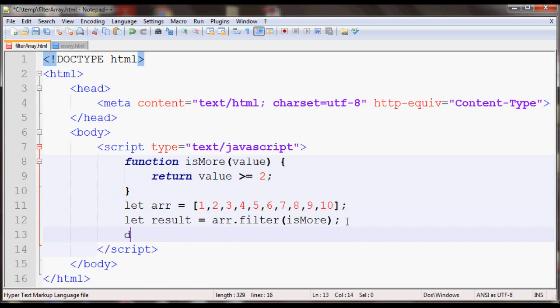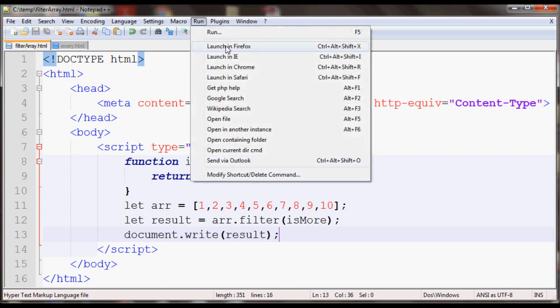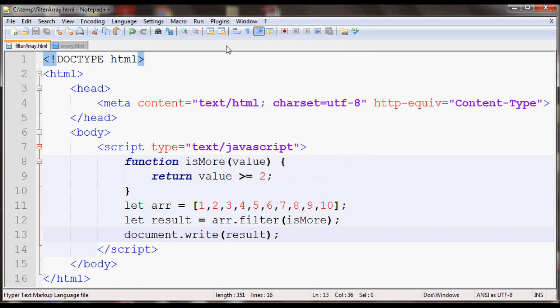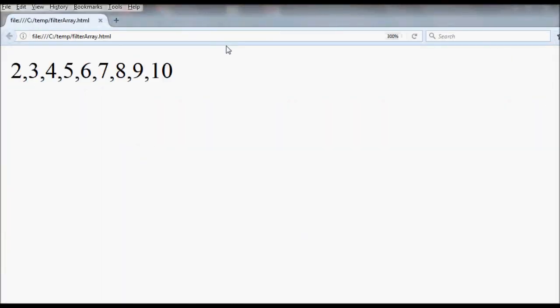So let me print out the result after filter is applied. Okay, so this should print out 2 through 10. So if you open it in your browser, you should see the expected result. As you can see, it gave 2 to 10.